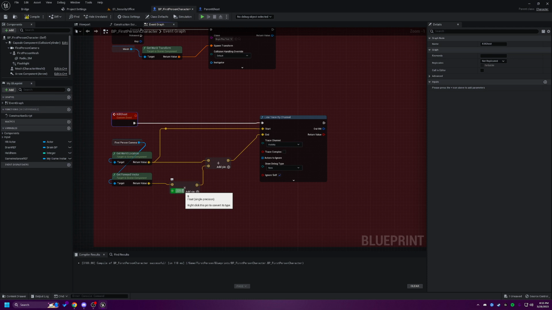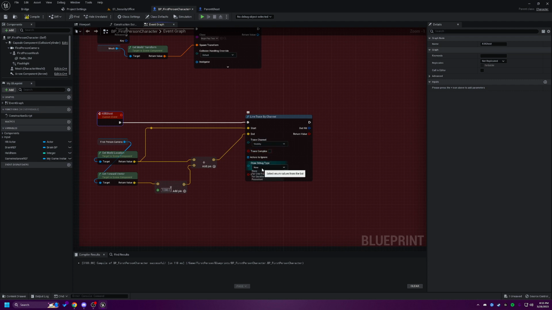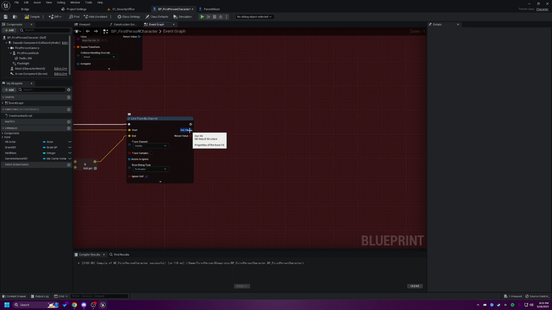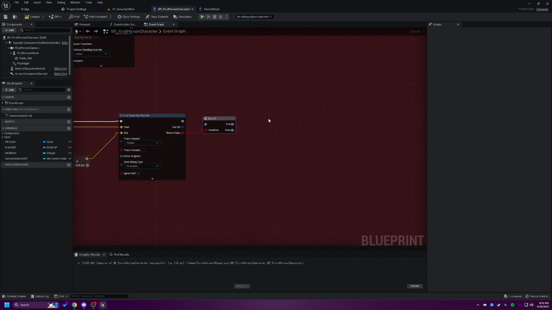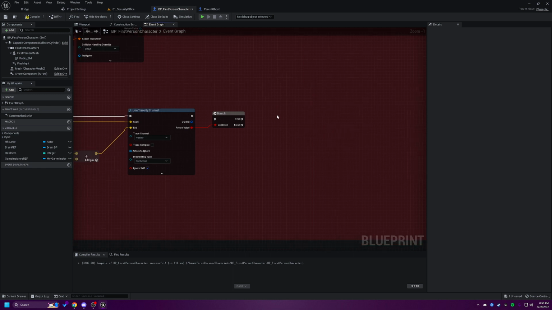We're actually going to increase the size of this since it's just a debug tool to like 1,000. And since it's a debug tool, I'm also going to take the draw debug type and put for duration. Then on the out hit, we need to go ahead and create a branch. And excuse me, I said that out of order. Go ahead on the return value, just plug that into branch so it doesn't go forward unless we actually hit something. And then we need a second branch. So we'll plug this into the first branch and then plug true into that branch.